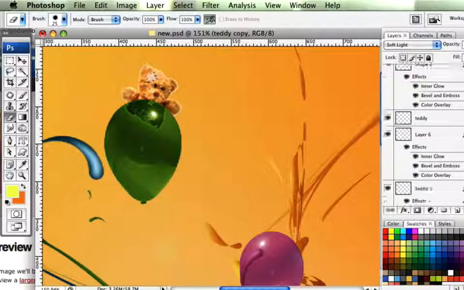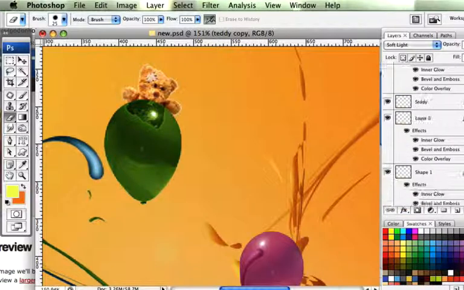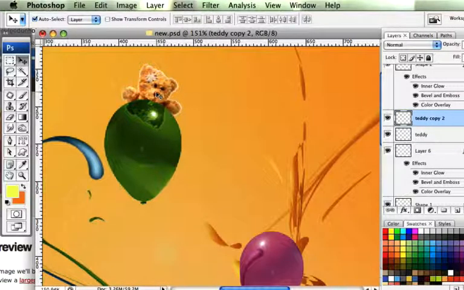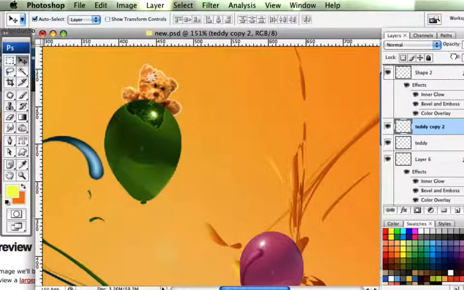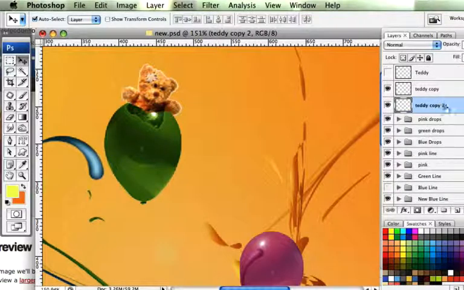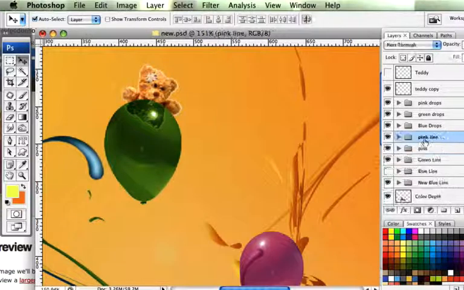Okay, in fact, we need to duplicate Teddy once again. And then on this new Teddy, we're going to move him up as well. We're going to reduce his opacity. Actually, let's get rid of that Teddy. It's not worked. I think that looks alright.